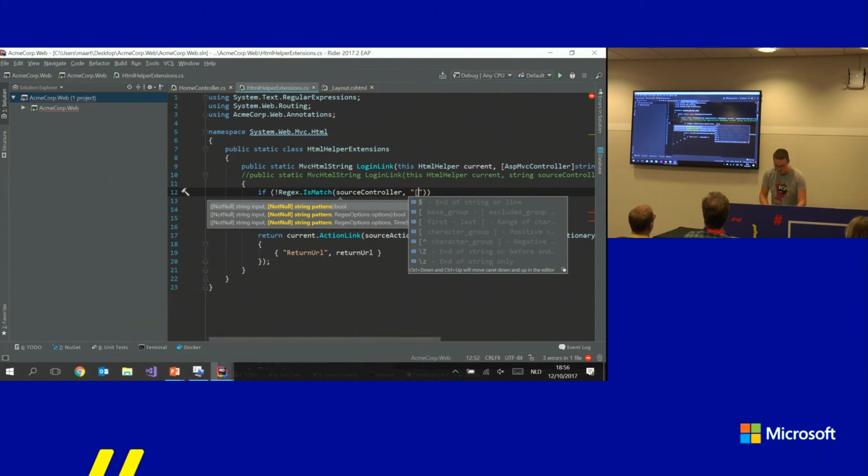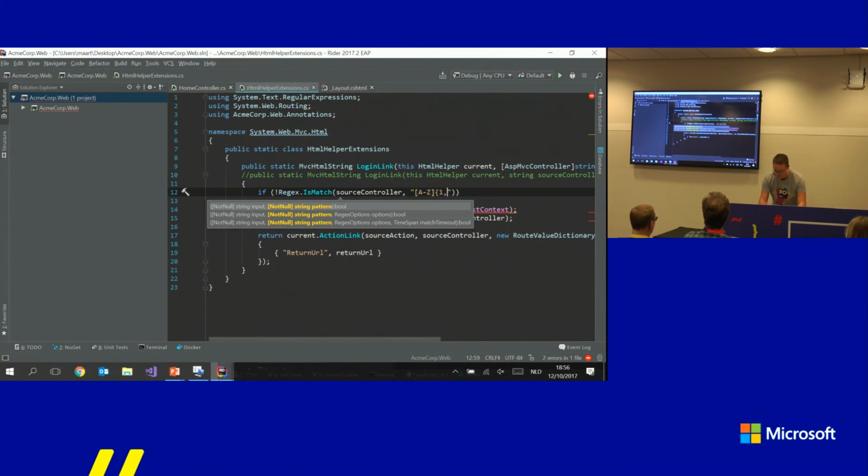If I add A to Z and I say this can only be somewhere between 1 and 99 characters, you will see that it will actually highlight the regular expression automatically as well. So again, helping you write embedded languages. Yes?